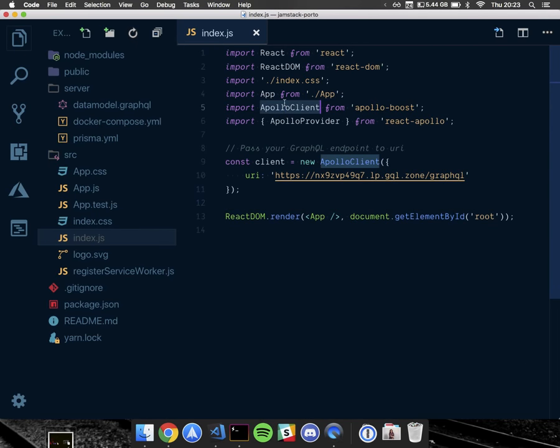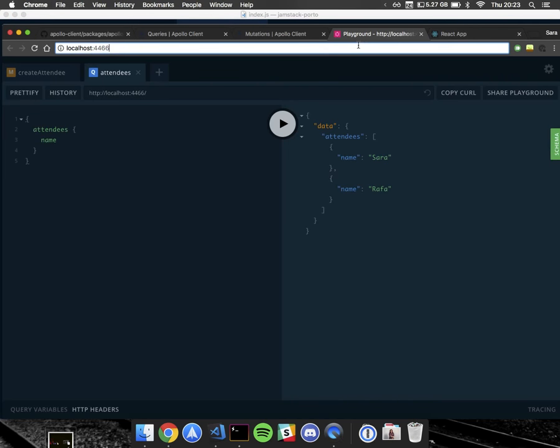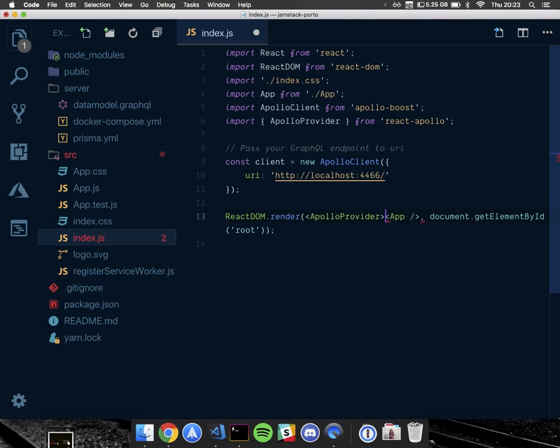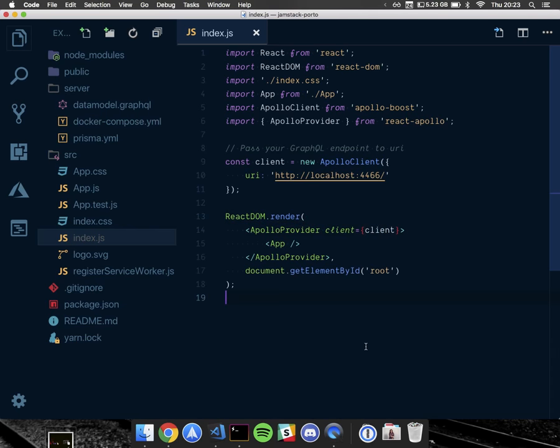Okay, so import Apollo client from Apollo Boost, Apollo provider from React Apollo, and that's about it. So I need to change this. Let me copy this over here and change the URI. And now we just need to wrap all of this in the Apollo provider. So Apollo provider, and close the Apollo provider. And we're going to pass it a client. So the client is the client.